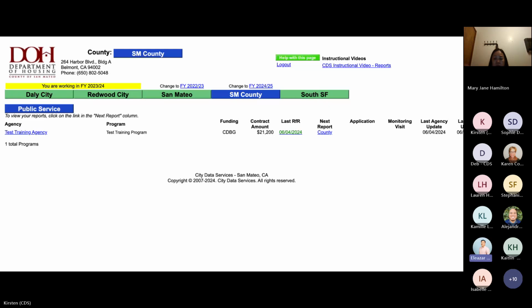Hi, Kirsten. How you doing? It's Elazar. I just wanted to be clear, when you do a budget revision, that will show up on the original year that the contract was created, correct? Not the amendment year. Yes, the original year. Good question.